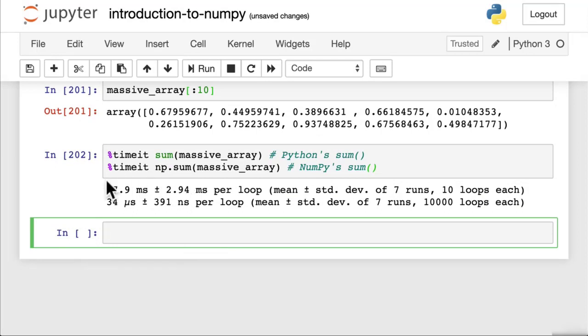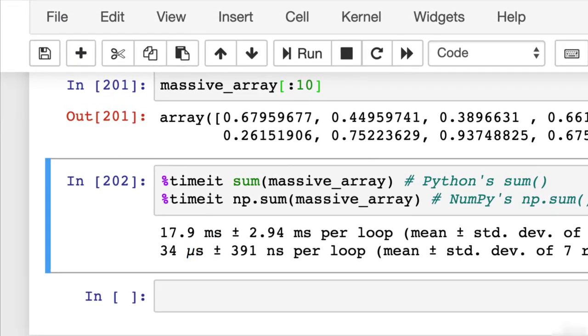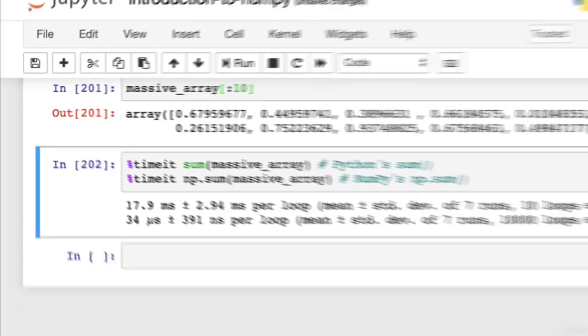So what have we got here? Well, the first line is dedicated to the Python sum line, and the second line is dedicated to NumPy sum. So the first line, using Python sum across 100,000 different numbers, took 17.9 milliseconds per loop, plus or minus 2.94 milliseconds, 10 loops. But NumPy's sum, np.sum, took 34 microseconds. This little symbol here is mu, for microseconds.